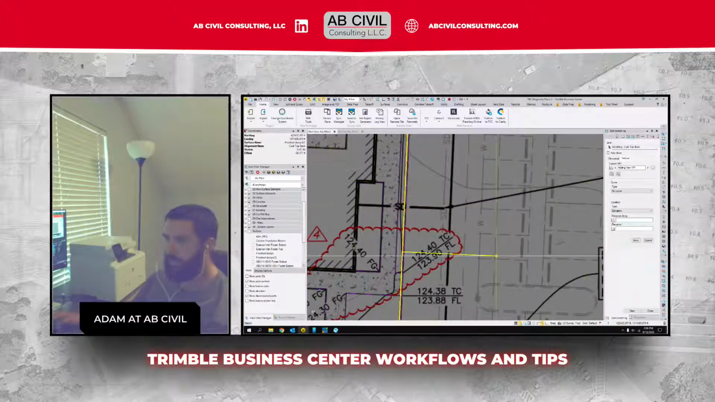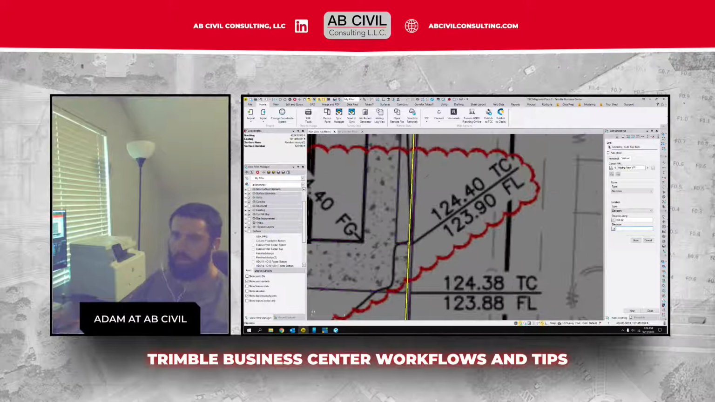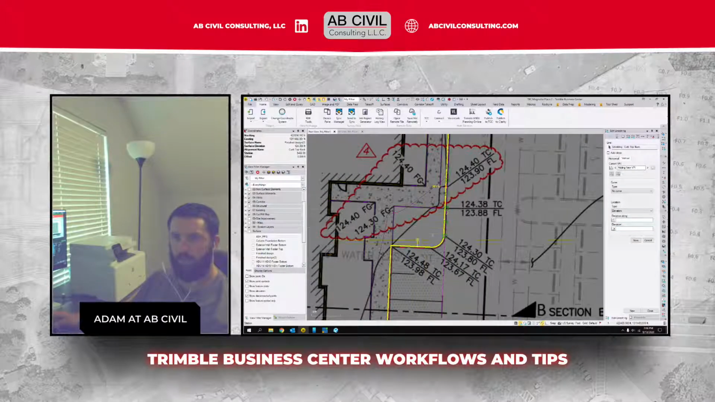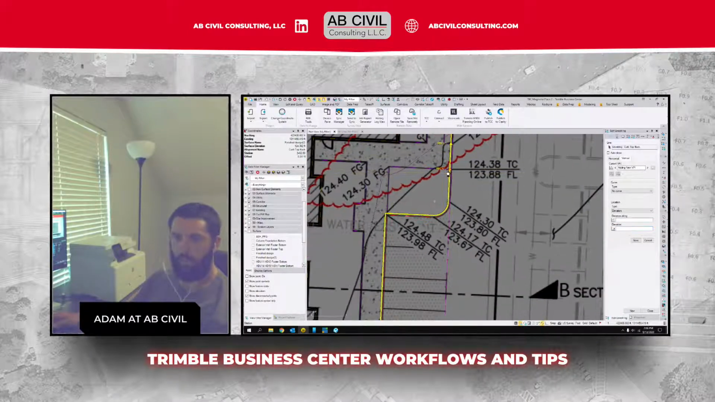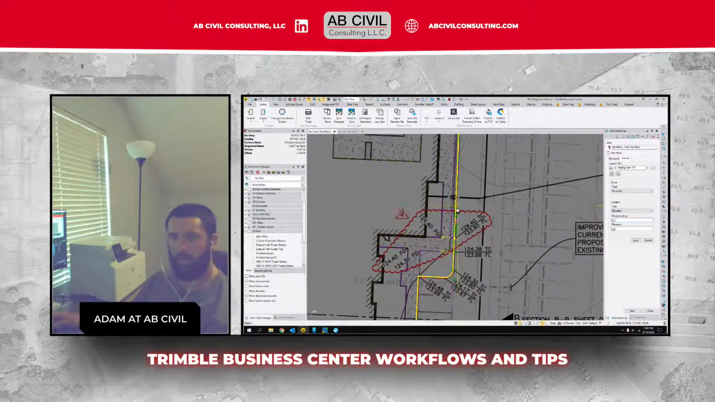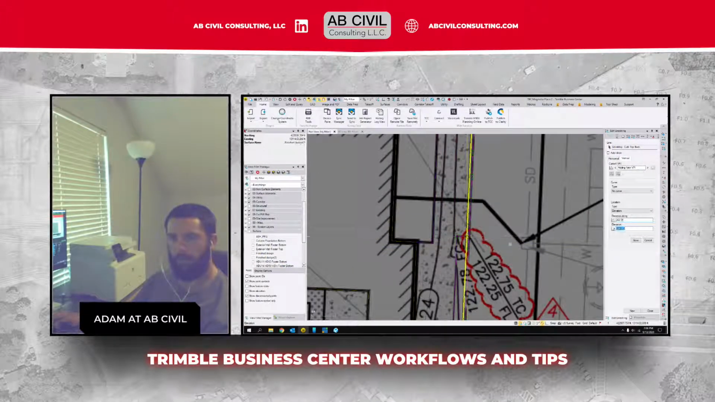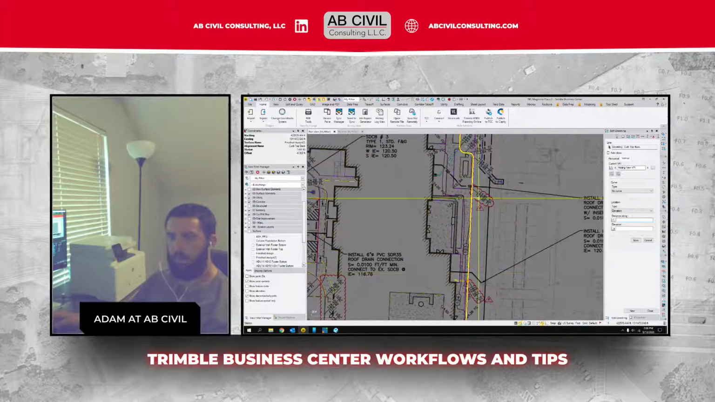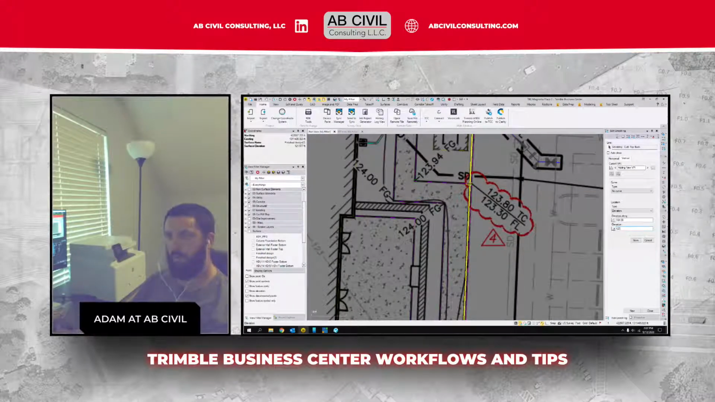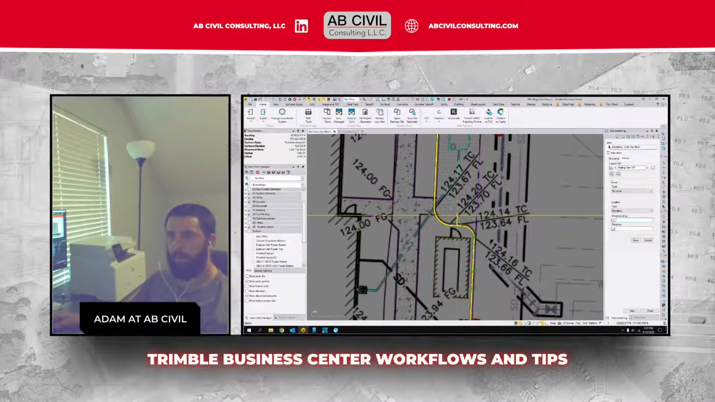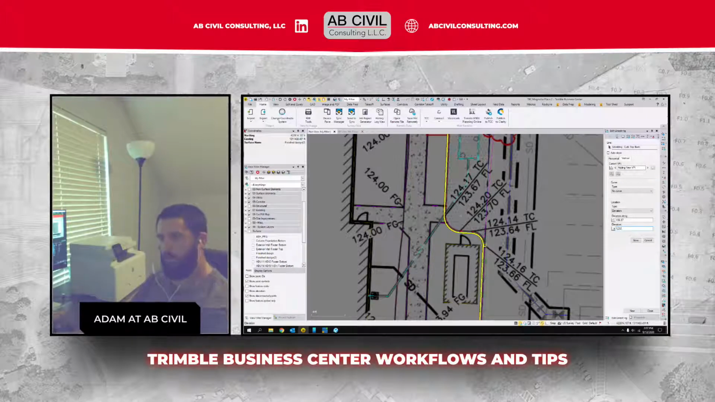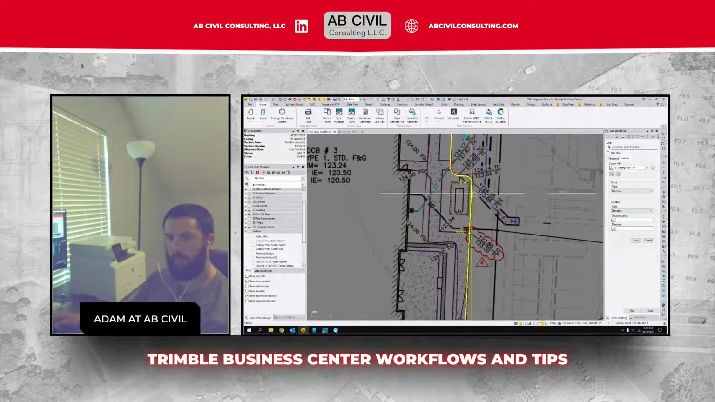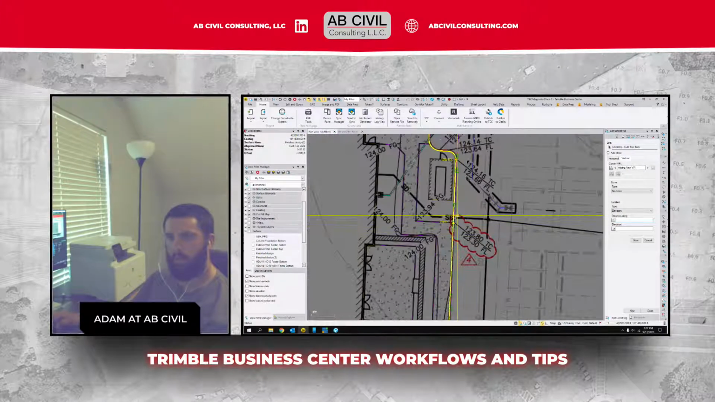Just going to add a few elevations of this just to see how bad this is. I'm just going to do it manually instead of offsetting, just based on what they called out. 124.38. 122.75. 123.80. 123.60. 124.16. That's good enough for now.